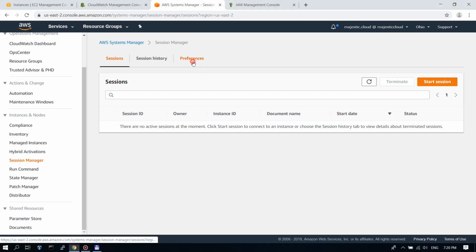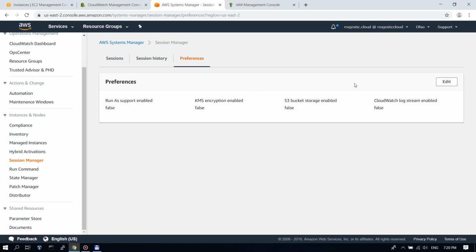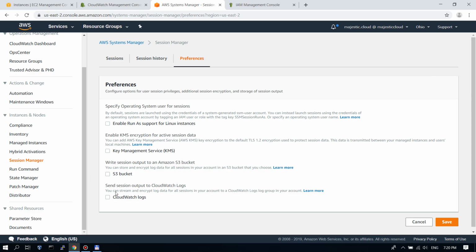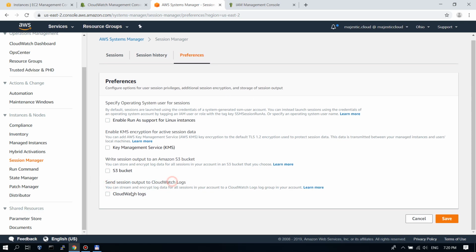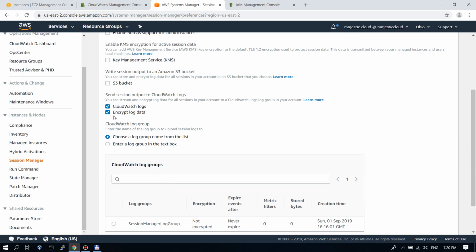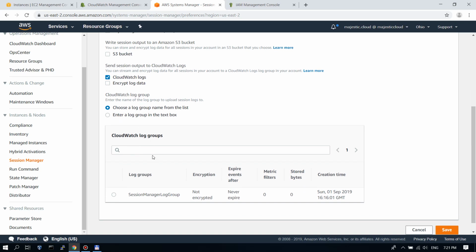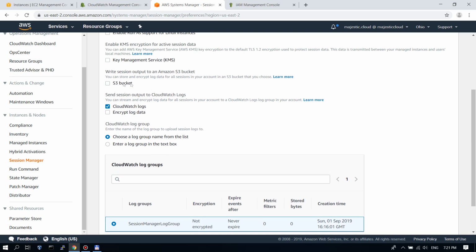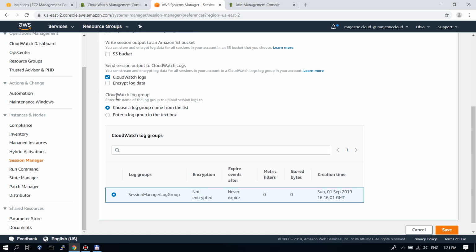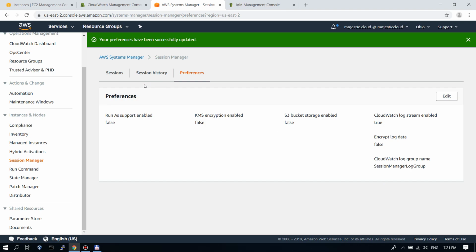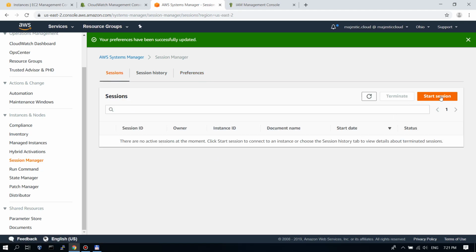Let's go to preferences and set up our CloudWatch log group. We click on edit, and here we will send the session output to CloudWatch logs. Because I didn't set up encryption, I will uncheck this, and we'll choose the Session Manager log group which I created previously. I could also set up an S3 bucket here if I wanted to, but for now CloudWatch logs will suffice. So once I've clicked here, I can click on save, and now my session output is being stored there. So let's go back here and start another session.